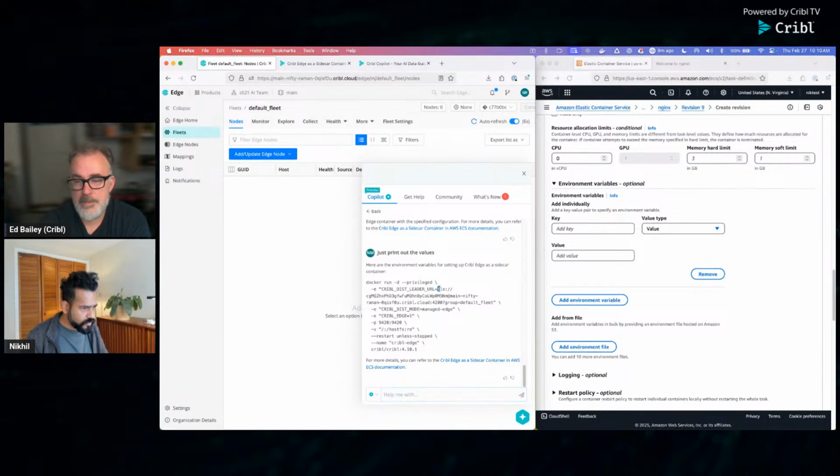So here you go. This is the first value here. So I'm just going to copy this. And okay, the key is over here, and the value is this guy.